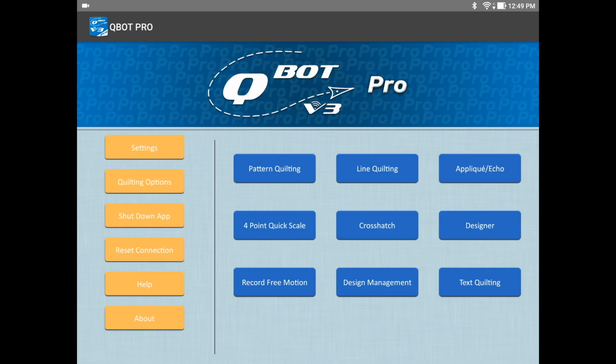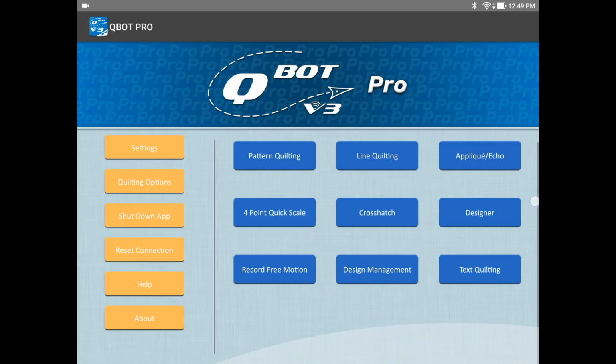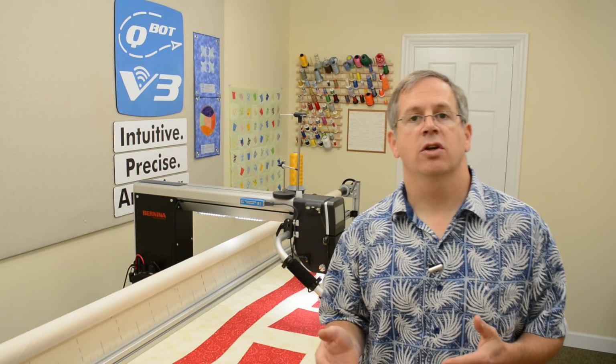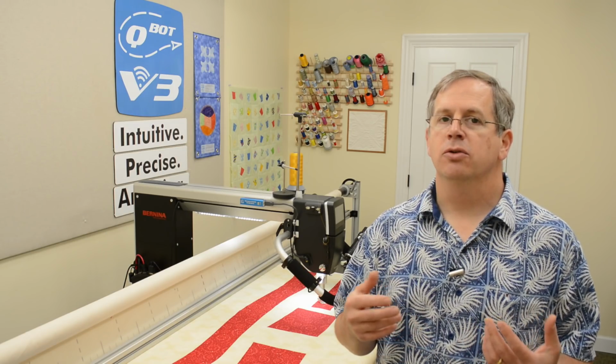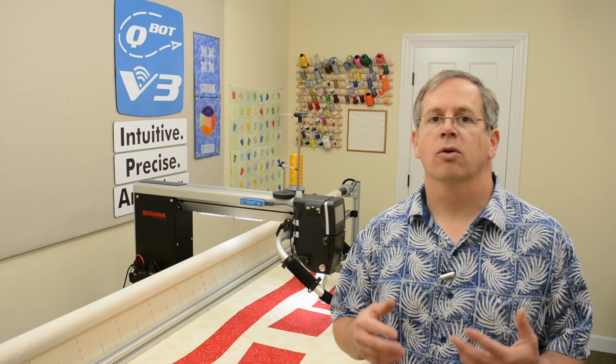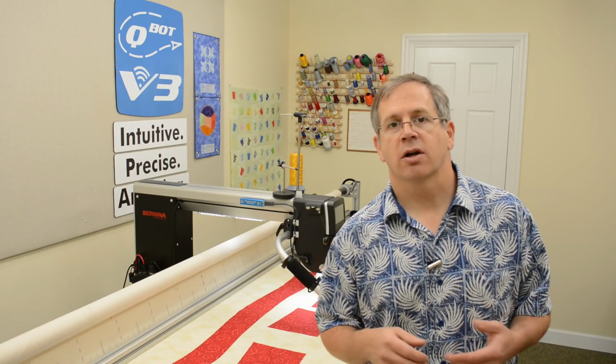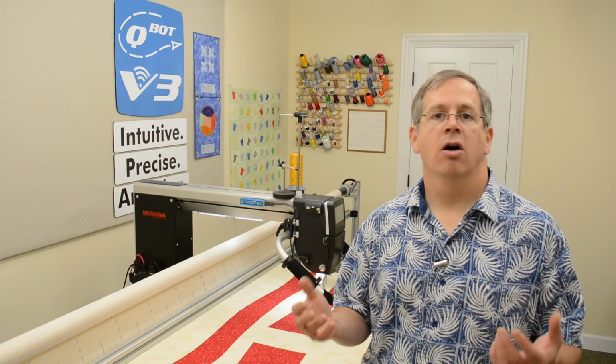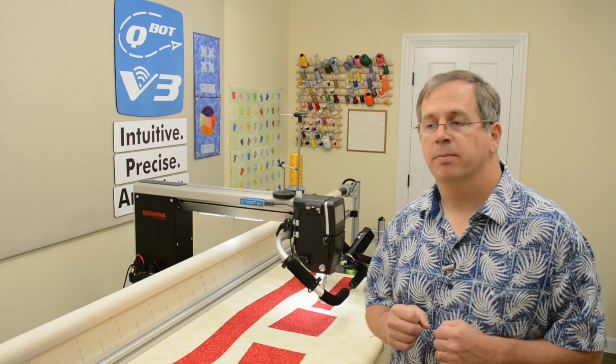Over here, if you look at our screen, we have the QBOT V3 Pro launch screen, and you'll notice that there's a couple of new buttons over here on the side, Designer and Text Quilting. And we have some enhancements to the existing features of QBOT V3, and then those new Designer and Text features are really amazing. Let's get started with some of the enhancements to the QBOT V3 app that are all in QBOT V3 Pro.